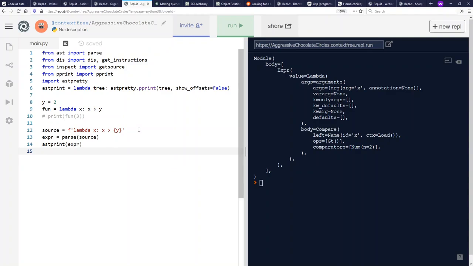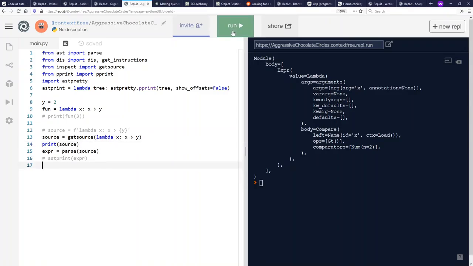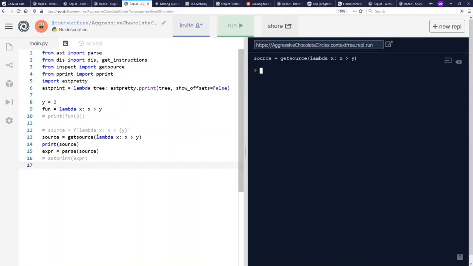Well, there are other ways to get at your data in Python. Let's do instead source equals, oh look, inspect get source. I wonder what get source does. Get source of my function here. Let's just use this for now. And let's print out this source to see what happens. We're going to find it's not ideal. I would like to see the source that's just lambda x, x greater than y, but instead I get the entire statement. So that's not ideal.